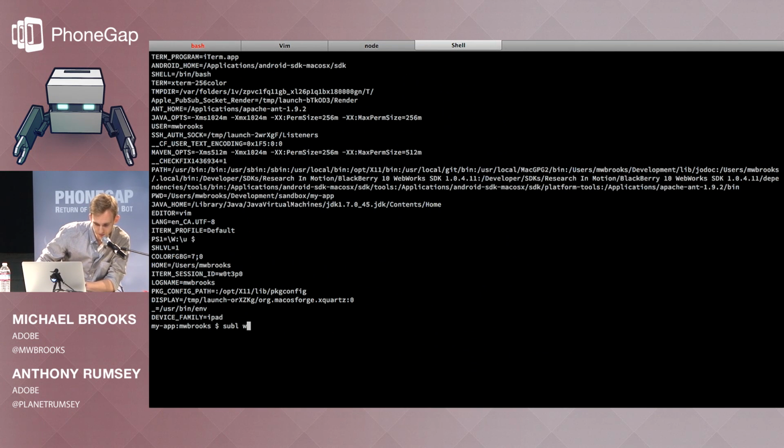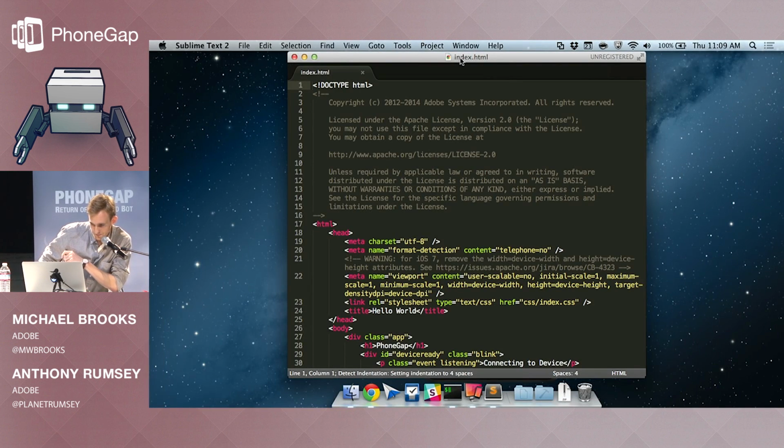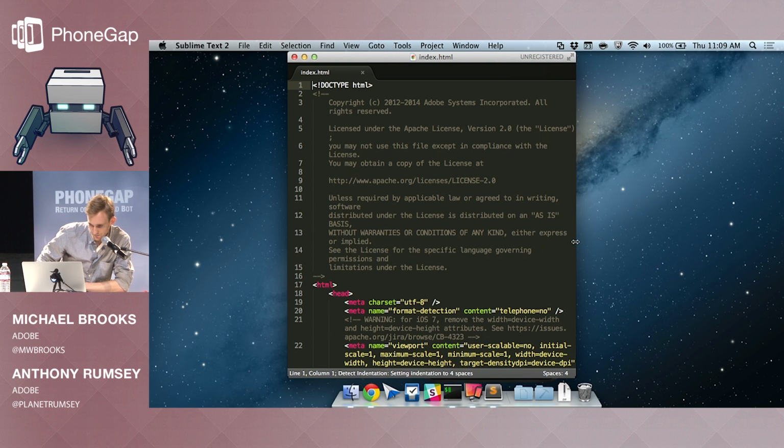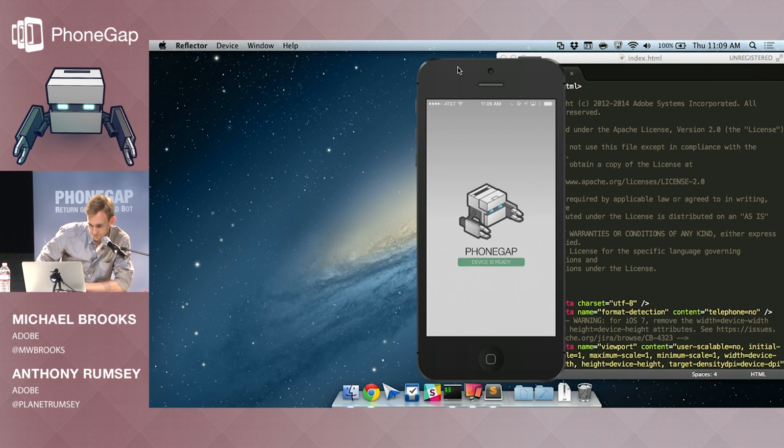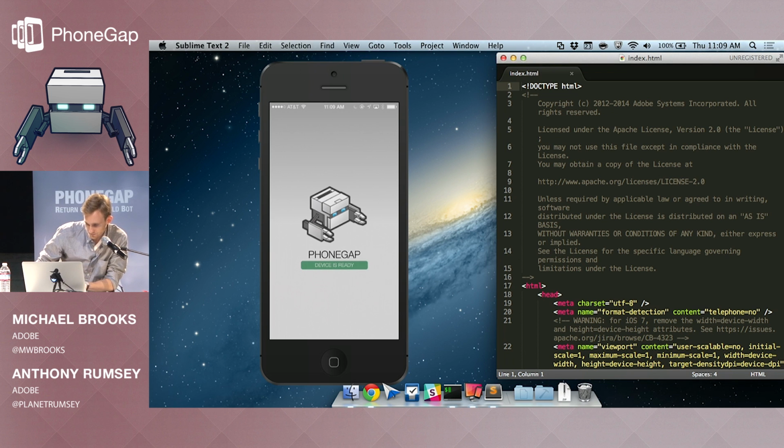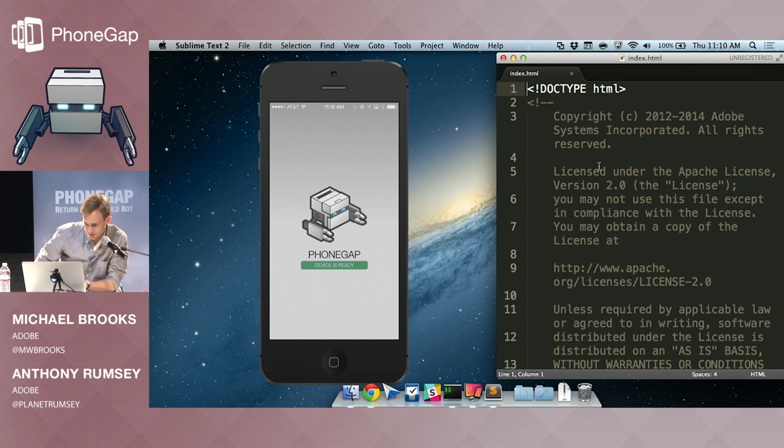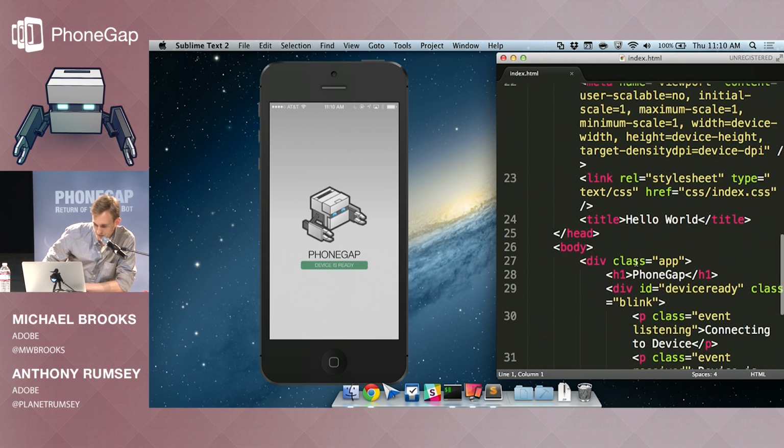I'll maybe use Sublime here for you guys. So if we scroll down to the word PhoneGap, type in PhoneGap Workshop, and if I hit save, the app just refreshes to say PhoneGap Workshop. And this will apply to CSS, this will apply to JavaScript files, index.html, literally anything. Changing an image, it'll refresh. And this improves development massively.